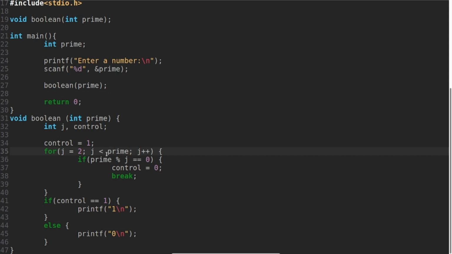And if one of these values is divisible by the number, it is not a prime number. So the control will be equal to 0, and then we'll print no. And if the control is equal to 1, we'll print yes.